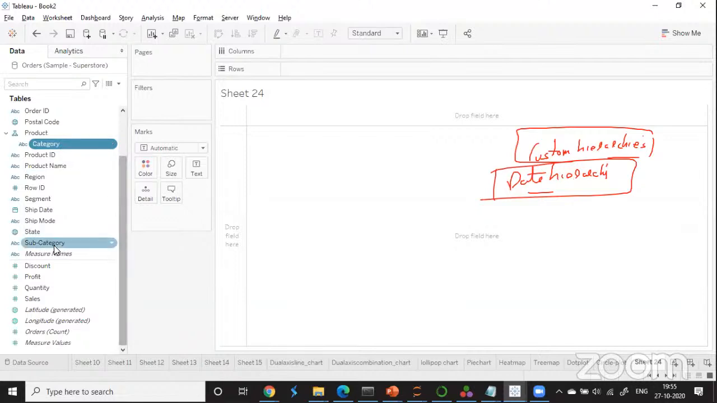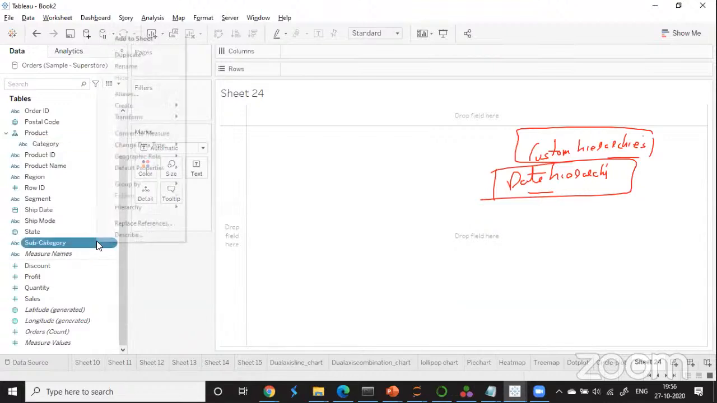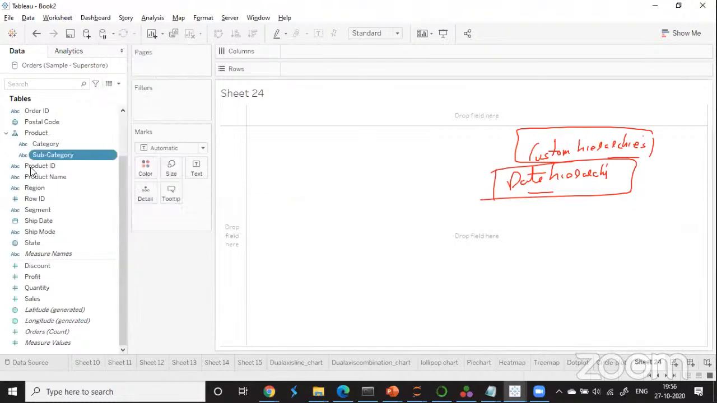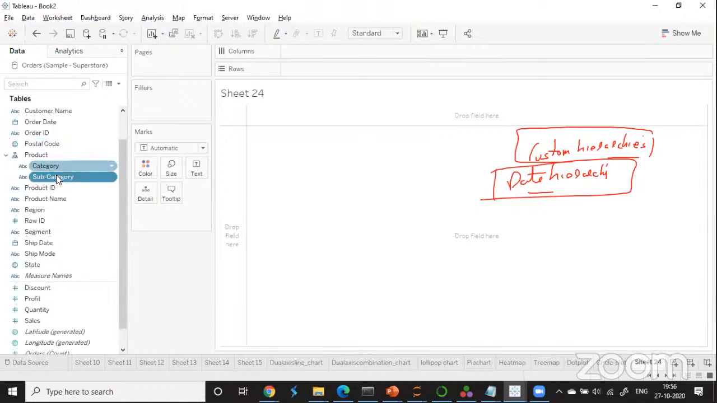So now I can add another item to the same hierarchy called product. And how do I do that? Right click on your subcategory, then go to hierarchy, and say add to hierarchy product. So if you see now, under this hierarchy product, I have my category and subcategory. What is the advantage of creating hierarchies?